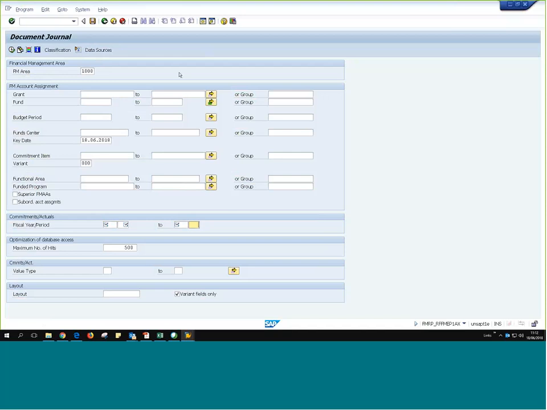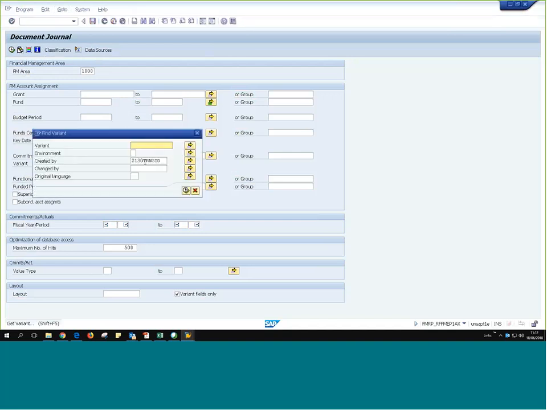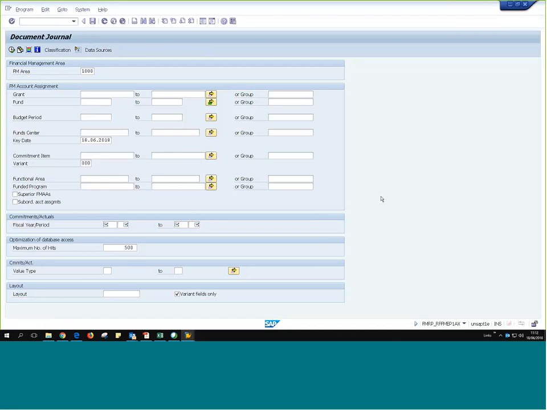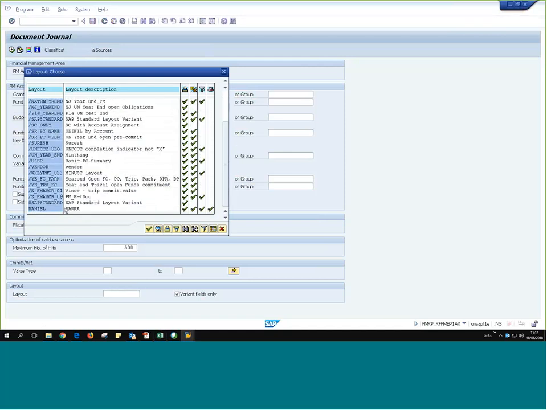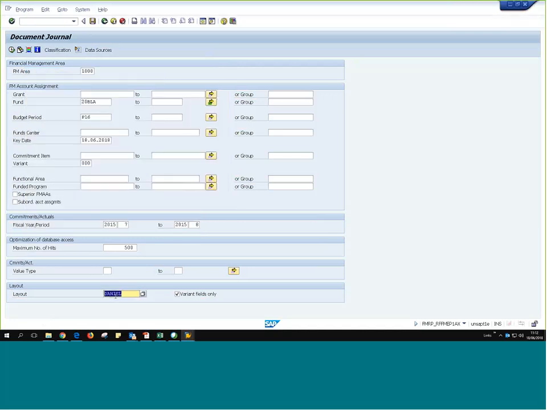And now what I want to do is first select the variant. So I'm going to get it. Remember, get variant, the one created by this user, which is me. And here you go. It's all pre-populated again. But now you see at the bottom here where it says layout. You can select a layout here. See, all the layouts that have been created so far. If you scroll down, you should be able to find, see, Daniel Barra, and we can add it there.